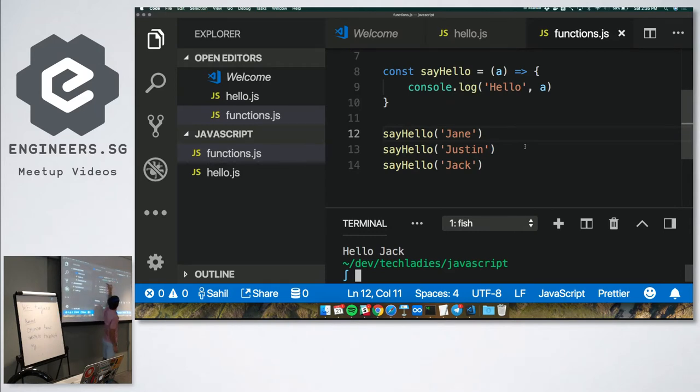The next time it's called, the value of A is Justin. So now when you call it, it'll be console.log hello Justin, and it'll say hello Justin instead. So it's a way of having a variable inside a function and specifying its value from the outside.